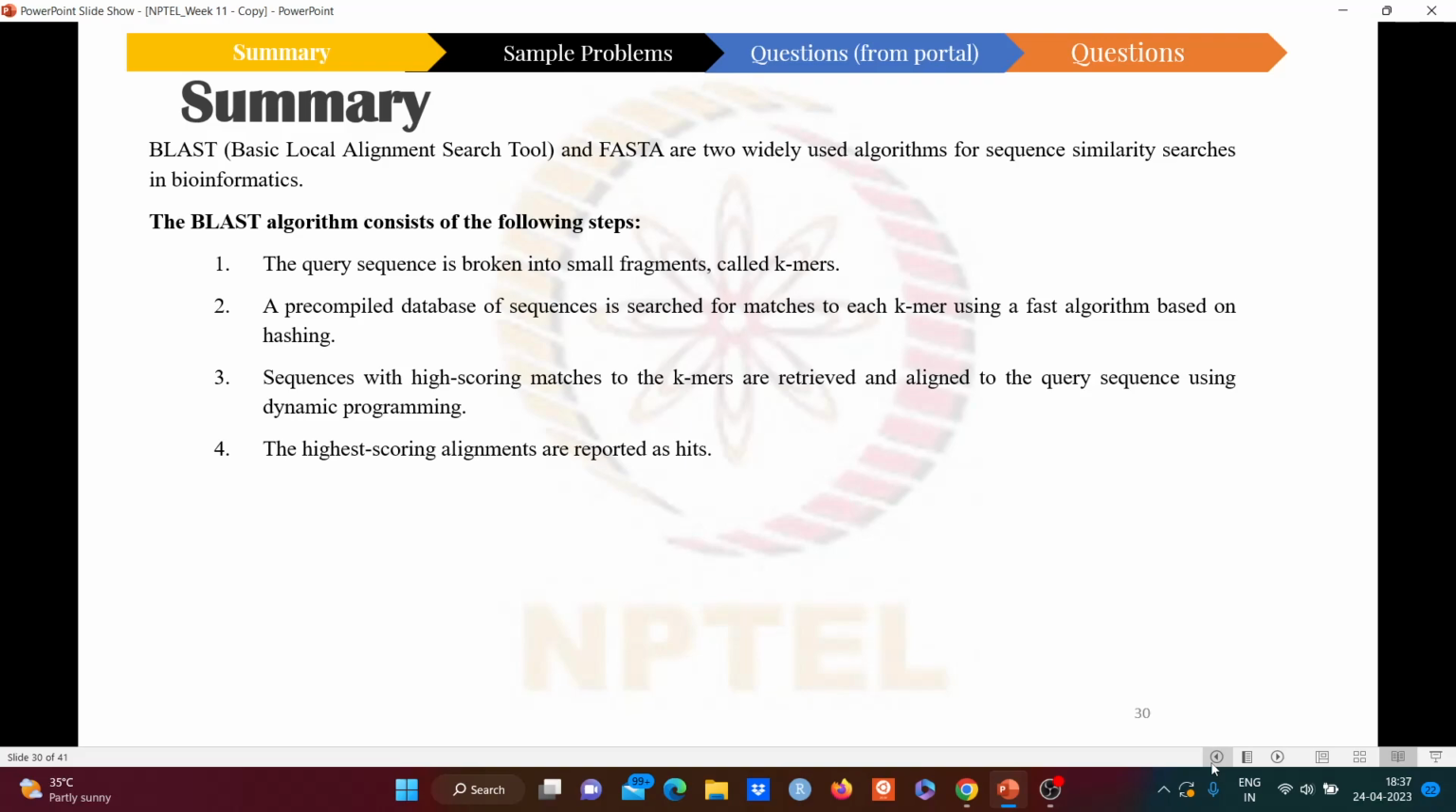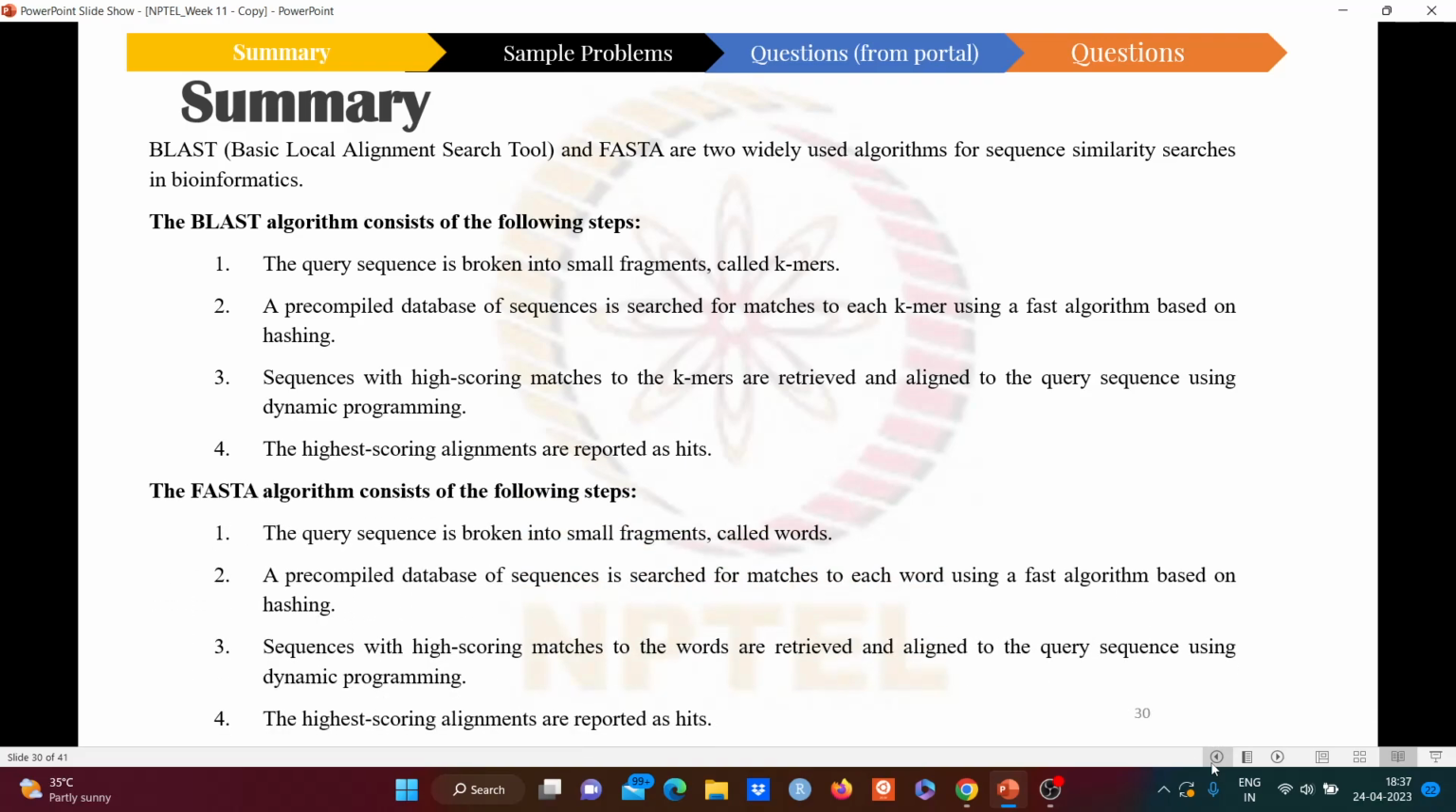The query sequence is broken into small fragments called k-mers, and a precompiled database of sequences is searched for matches to each k-mer using a fast algorithm based on hashing. Then sequences with high scoring matches to k-mers are retrieved and aligned to the query sequence using dynamic programming. The highest scoring alignments are reported as hits. So the BLAST algorithm is designed for fast searching of large databases and is particularly useful for identifying homologous sequences in distantly related organisms.